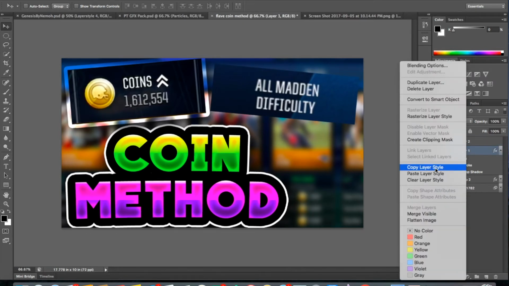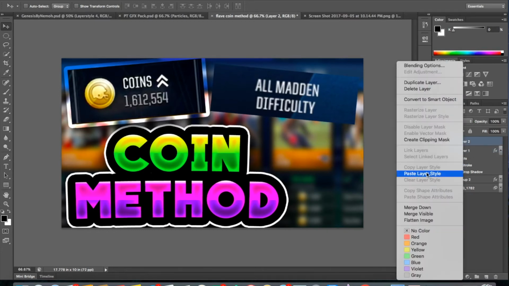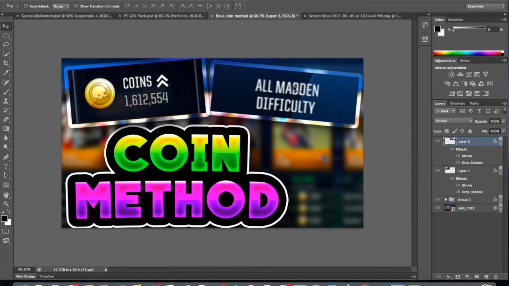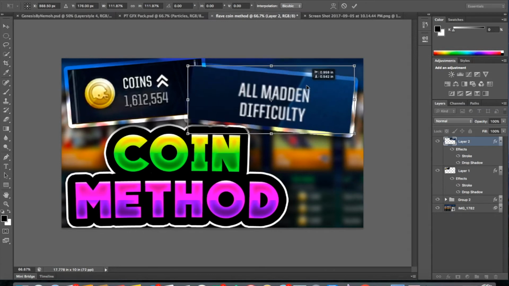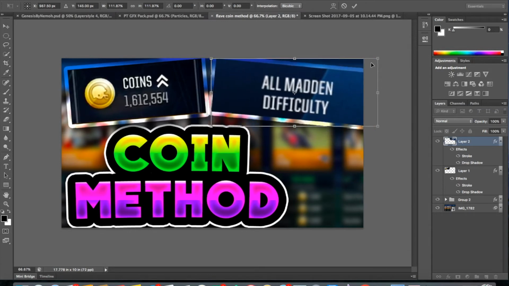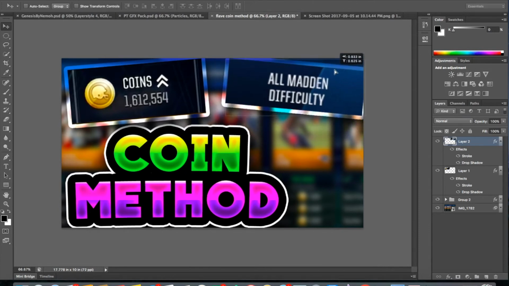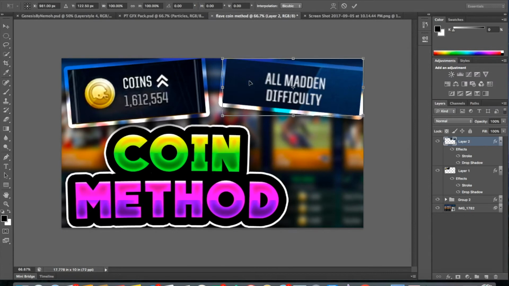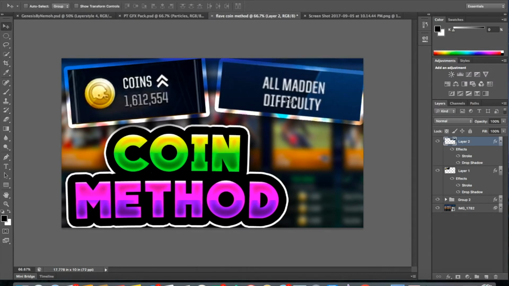To get this layer style onto the other one, you're going to want to right click it and then copy layer style. Then right click on the other one and click paste layer style, and there you see they're both right there. You can make them look like they're both right there like that, but it's your choice. I'm gonna make it a bit smaller to where they're not both right there, a bit bigger. I think that's gonna look nice once I do that.